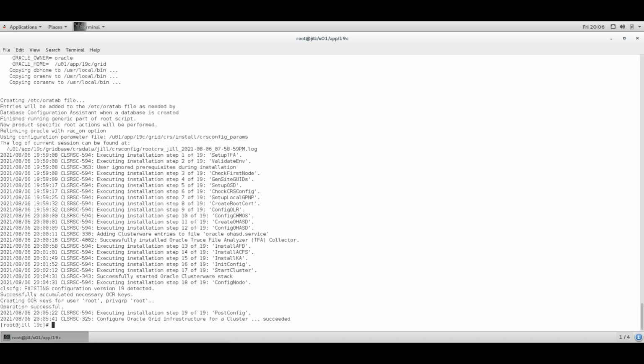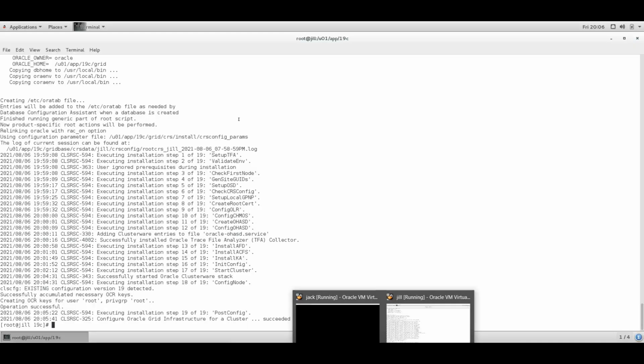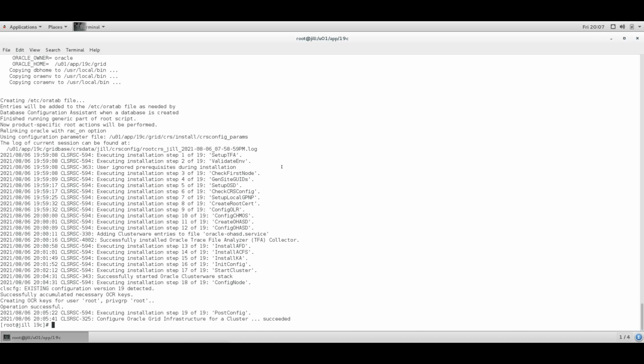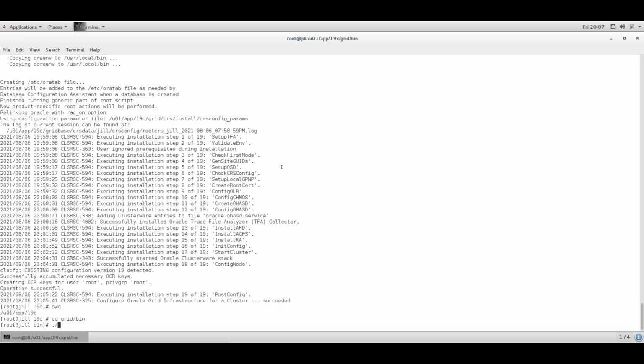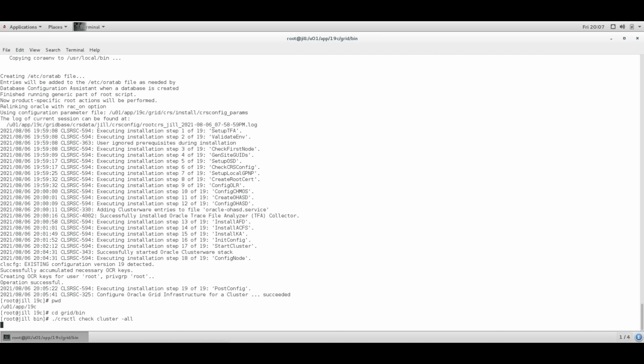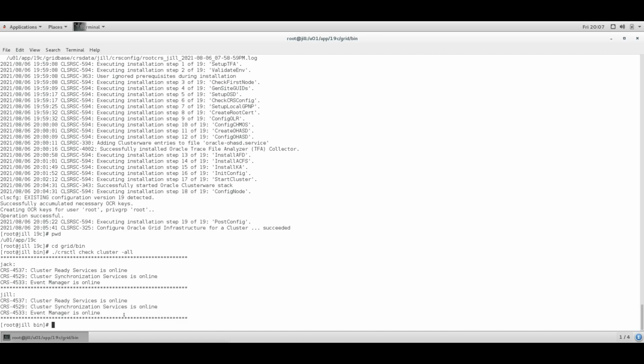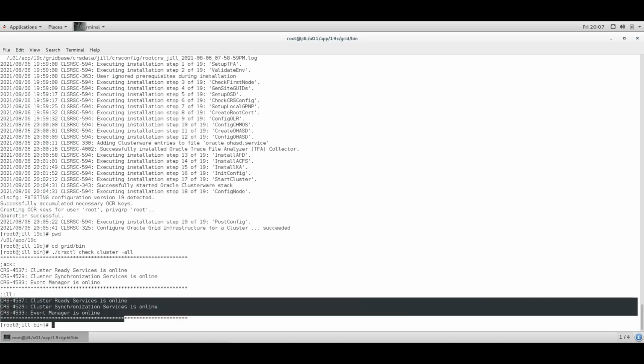So our root execution script is completed successfully. Now let me do one thing. Let me check whether everything is fine or not. So right now I am in here. Let me go to grid, and then crsctl check cluster -all. So you can see from Jill also it is running.